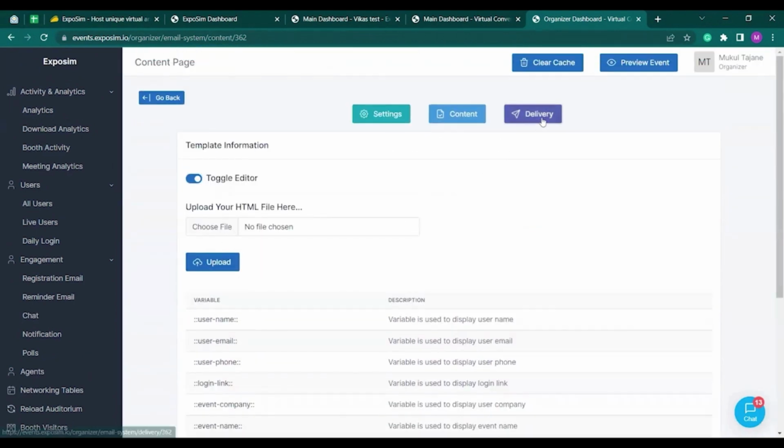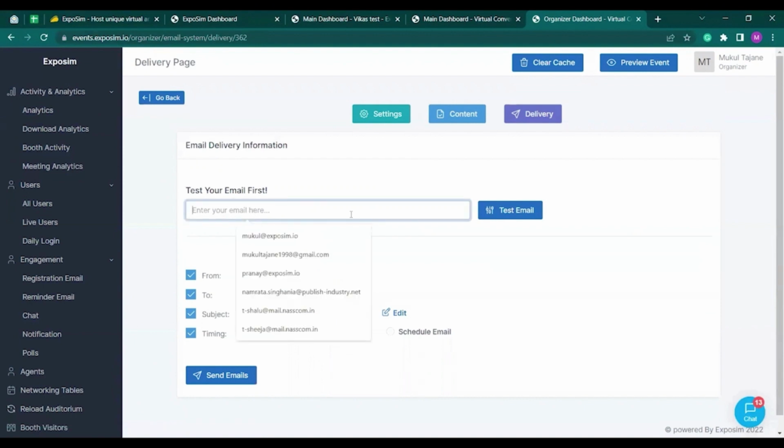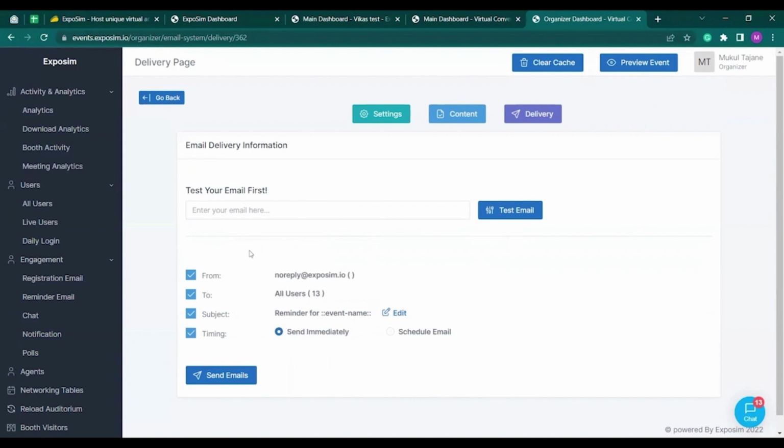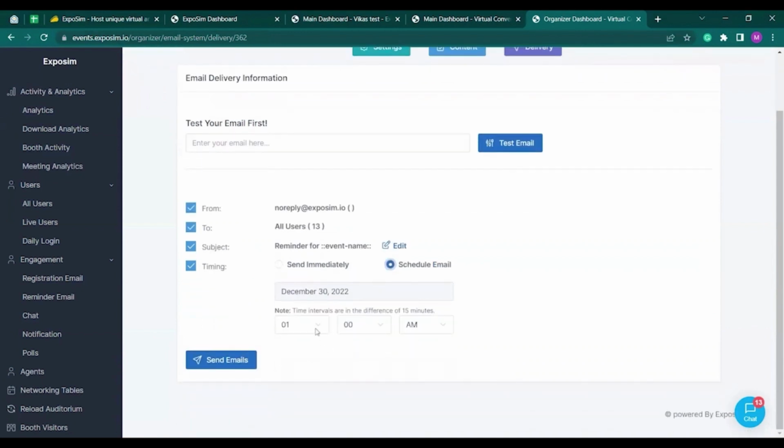Then in the delivery section, you can test your email by adding your registered email ID and clicking test. So you will receive that reminder email. Then after confirming the contents, you can immediately send that reminder email, or you can schedule it. To schedule the email, click on schedule email, select the date, select the time, and send email. So the reminder email will be sent at that scheduled time.